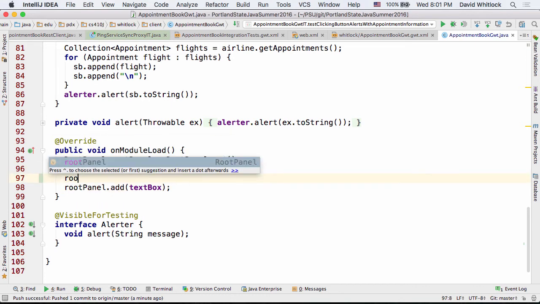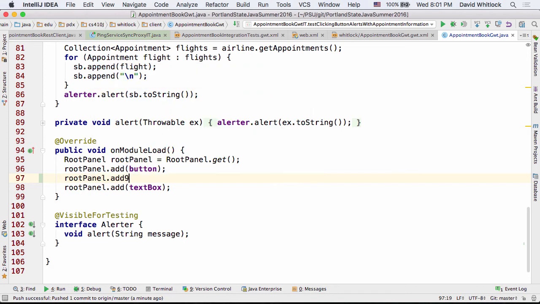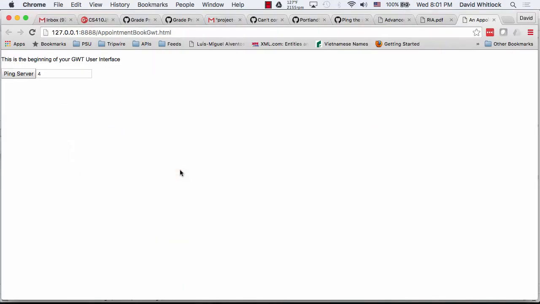So here, I could do rootPanel.add, new label, and I can just have it say number of appointments. Reload. Oh, interesting. It puts it on a separate line. Well, that's not really what I want, right? I want that thing to be on the same line as the text field. So how can I do that?